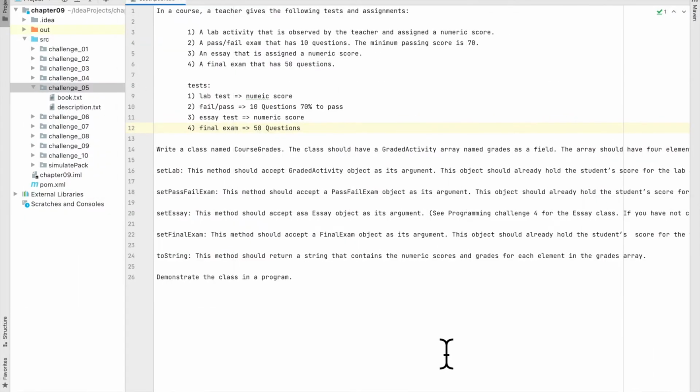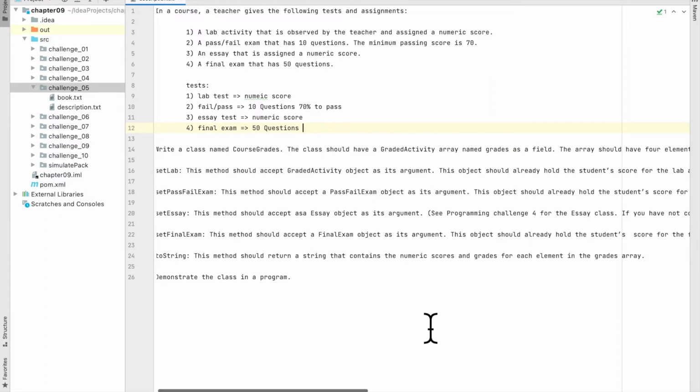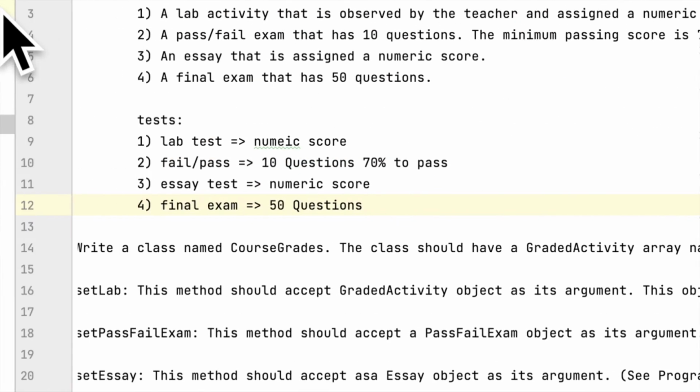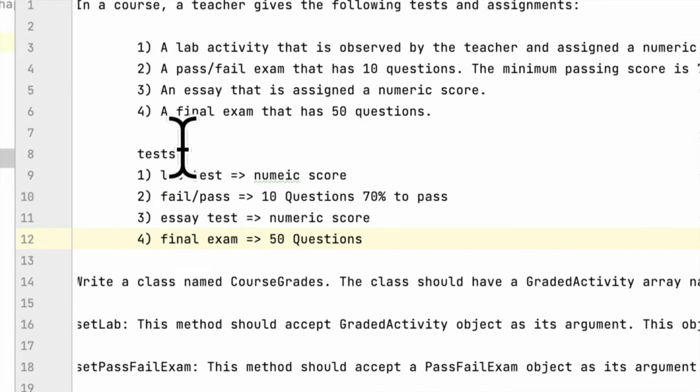Today we are working on Programming Challenge 5 in the book Starting Out with Java, Chapter 9. This programming challenge is to create a class called CourseGrades, and our job is to grade a student's tests. The student will have 4 tests.